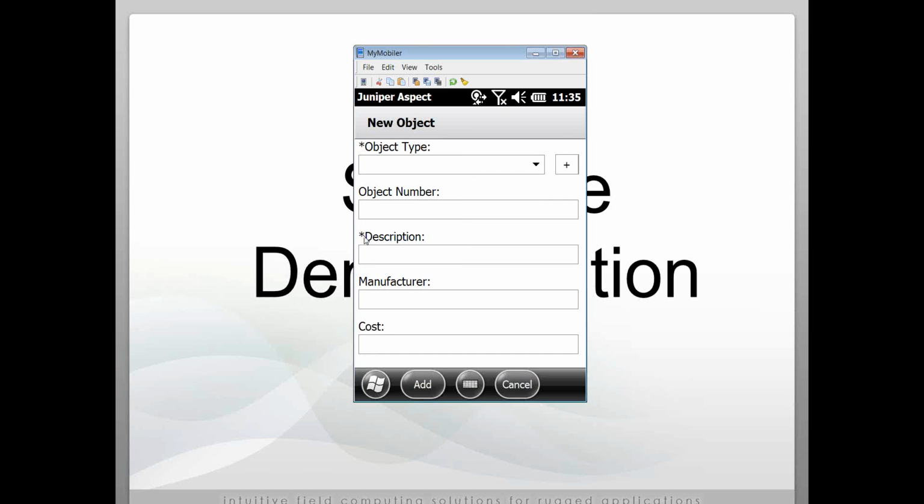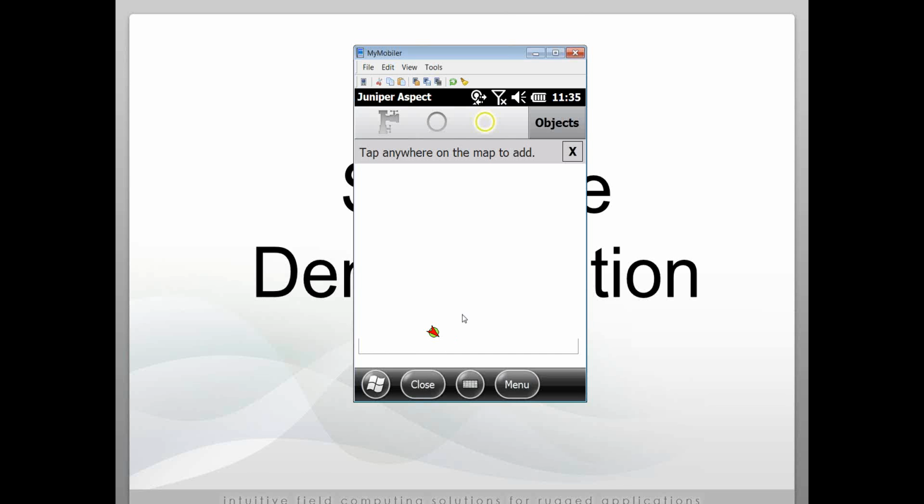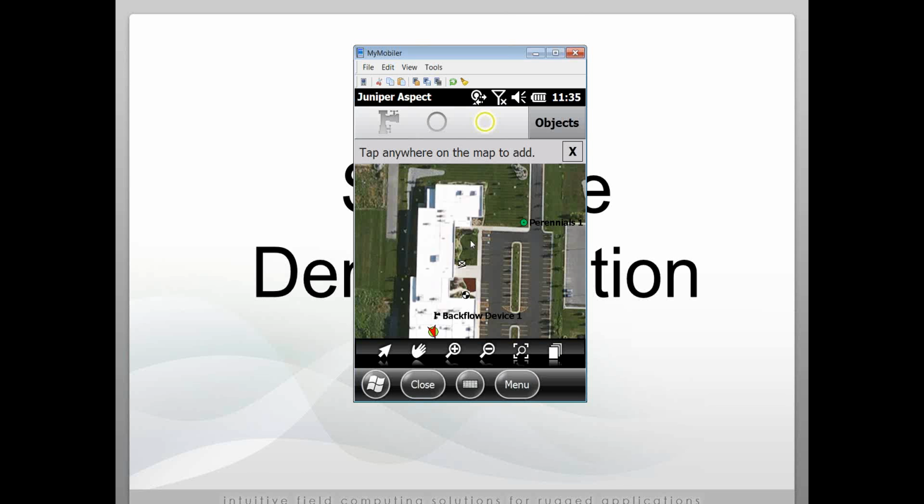Now I have to give it a description because it's a required field. I'm going to drop down this list and choose my tree. And let's say the description of this item I want to map is, I'm not sure, an aspen tree. I could add other things, the object number, manufacturer, but that's not important here. I'm just going to hit Add.